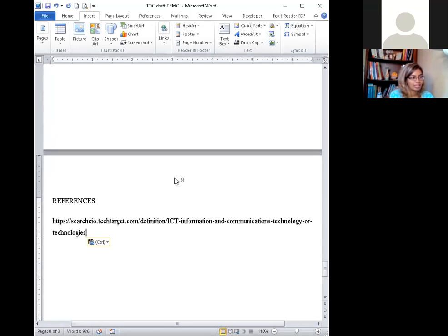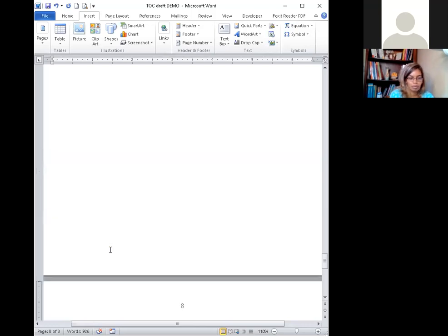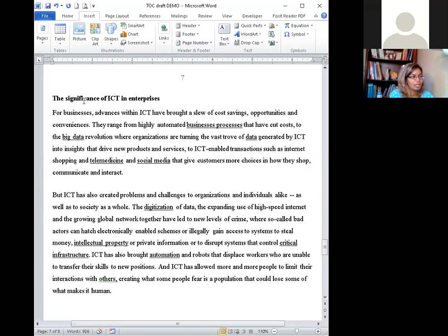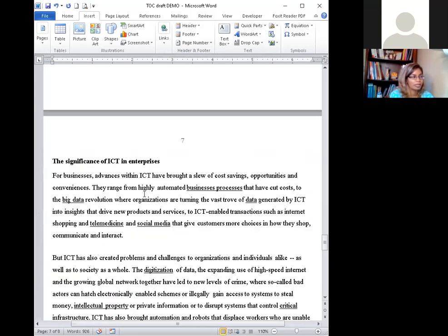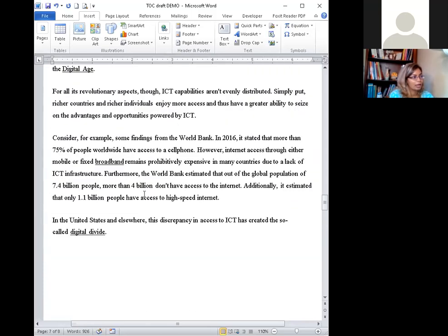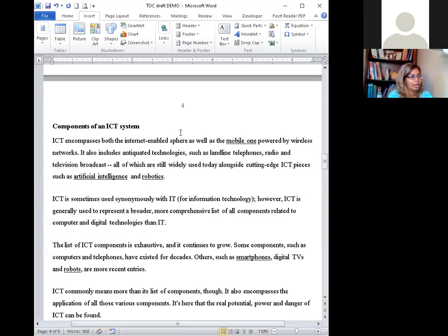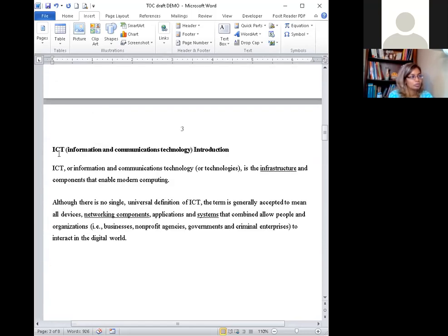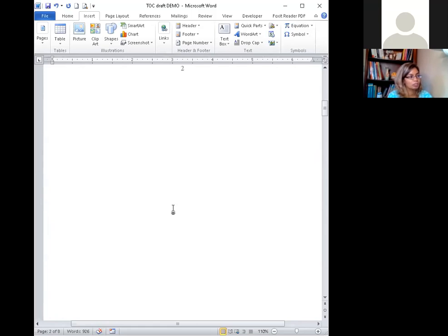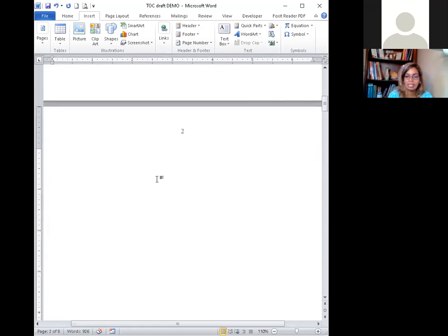I have 8 pages in total. So this page 8 here, this one is called references. And then I have significance of ICT and enterprises. Then I have page 5, which is ICT, social, societal, and economic impact. Then I have page 4, components of an ICT system. Page 3, ICT introduction. Page 2 is blank because that's my table of contents.